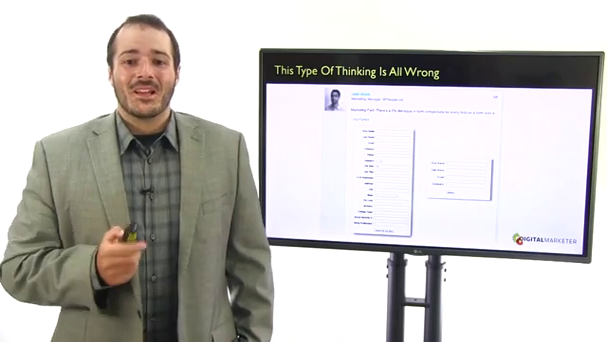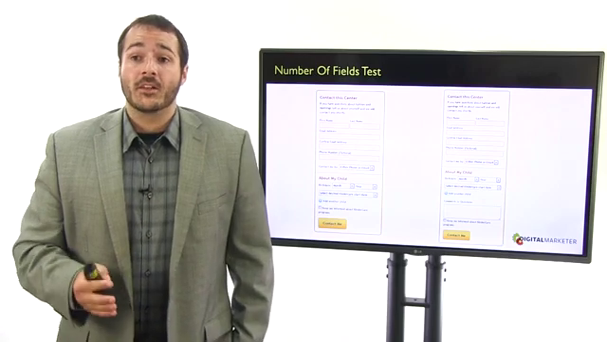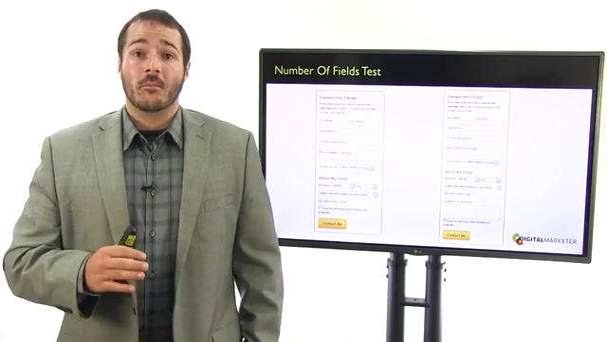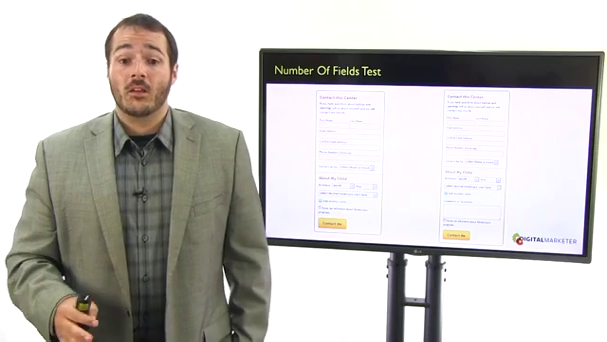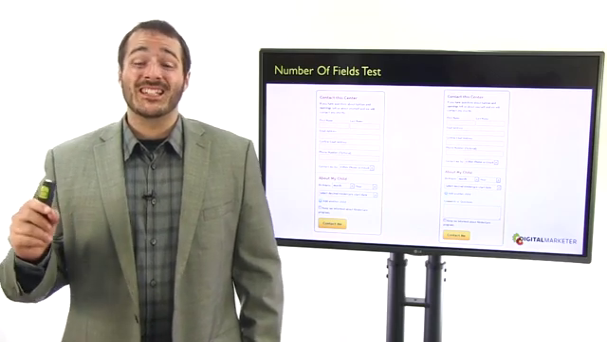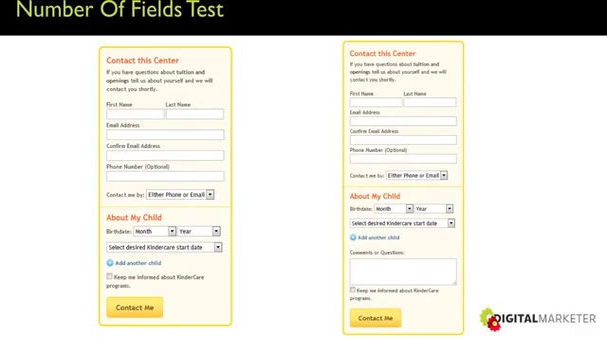All right, so this is a number of form fields test on a site called KinderCare. And KinderCare's optimization team is probably one of the best in the country, maybe the world. They're amazing. They're always testing things, but always testing smart things. And this one I think is amazing, okay? Not because of just how they put it together, but also how they analyzed the data after. I think anybody that was new to testing might have maybe dropped the ball on this one.